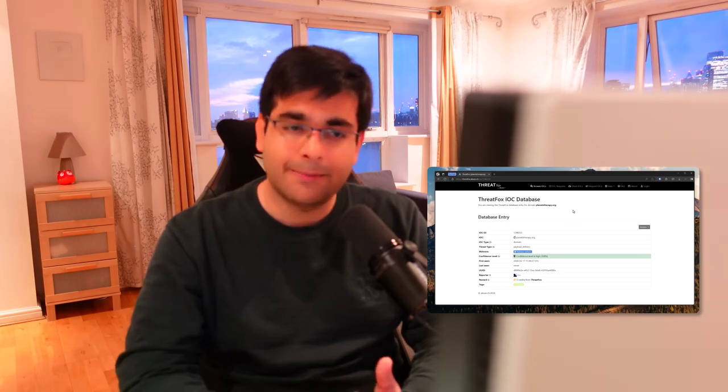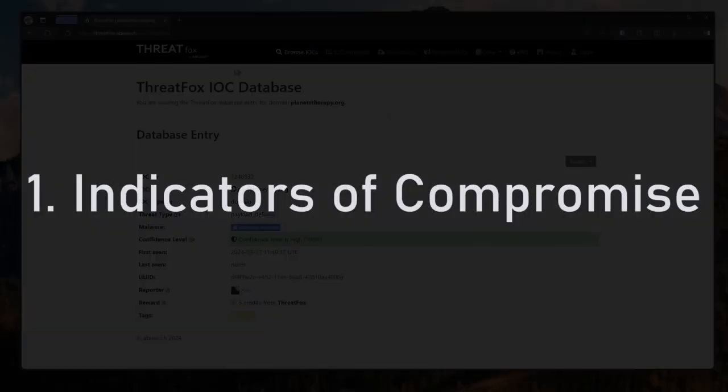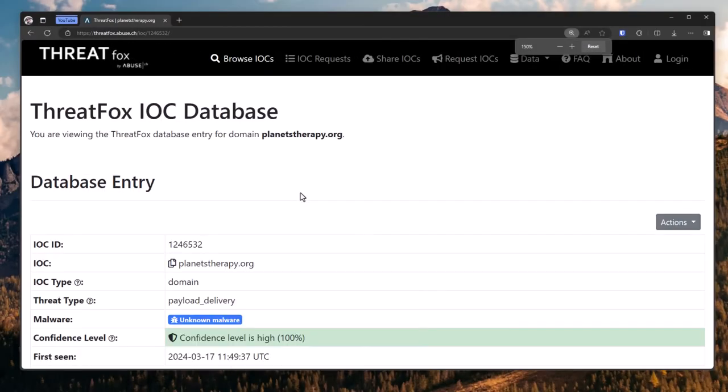Today we're going to talk about some cybersecurity skills I believe everyone should have. First thing on the list is going to be IOCs, or indicators of compromise. This means identifying what exactly is the source of a cyber attack. It could be a website, like in this case, a file on your computer.